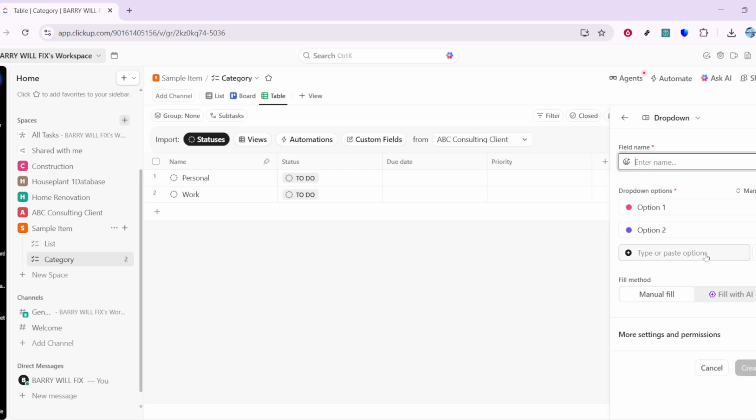And that's how you create a database-style system in ClickUp. ClickUp doesn't have a database like Notion, so we're using a list with table view to create a database-style system. Quick and easy.